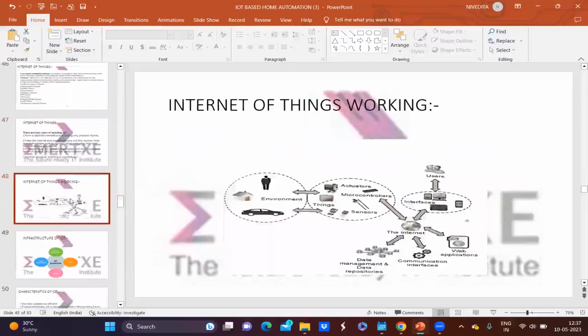Let's go with how the Internet of Things works. As you see in this diagram, here is the environment where a home, car, and a person are present, and here we have our IoT. In IoT, we have main major parts like actuators, microcontrollers, sensors, and things to do a particular task. And then an interface, which is used to interface between the users and the internet. By this IoT, we can access the information, and then that can be used for web applications, communication interfaces, and data management and data repositories. This is all about the Internet of Things working.